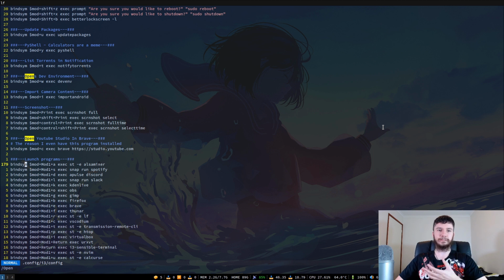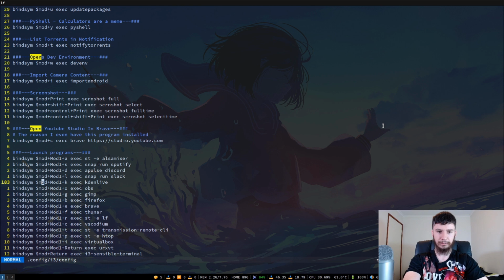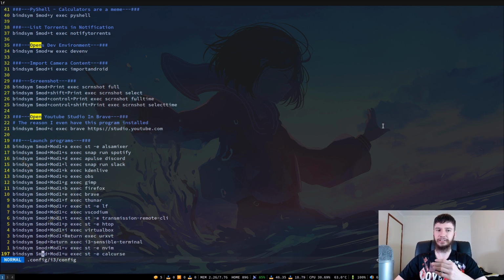I've got a method for how I segregate my hotkeys. All of my application launch hotkeys, except for one of them, which I might change, are Super, or Windows key, whatever you want to call it, Alt, and then a key after that. So for Alsa Mixer, it's Super Alt A, Spotify is Super Alt S, and then you can see the rest. We'll zoom in on that a little bit so you can see it better. And that's how I keep those keys segregated.